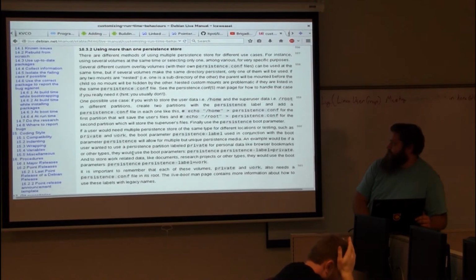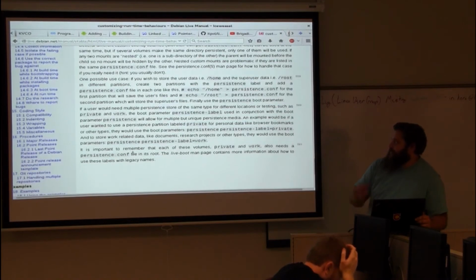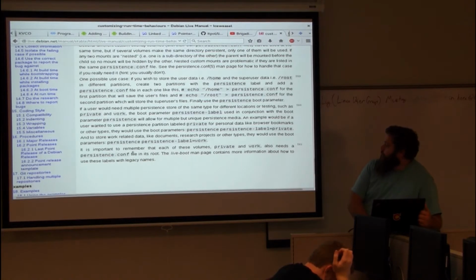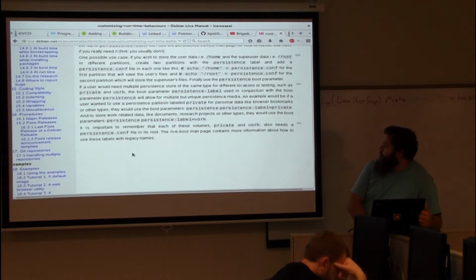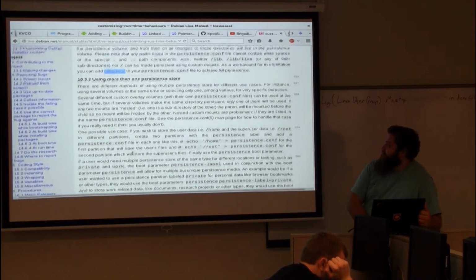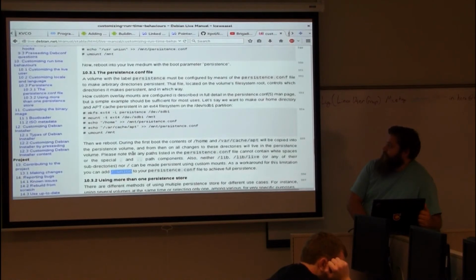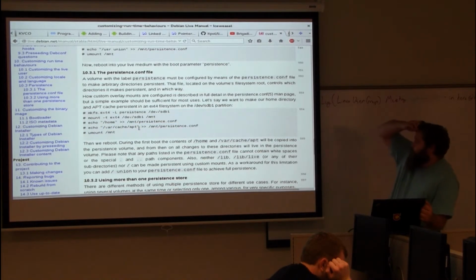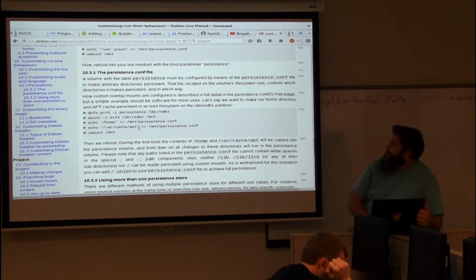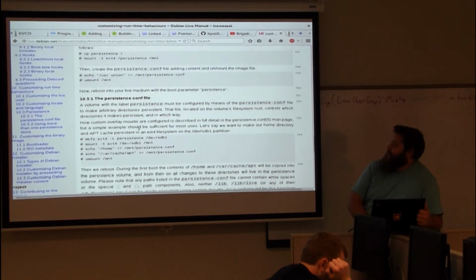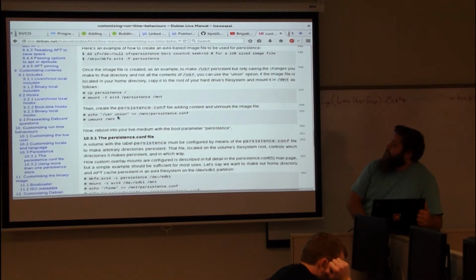And then they go into more details about more complicated setups. If you have different persistences, how you can label them and tell it to boot off of them. And then some legacy stuff. So it should be that simple. And it actually is if you just want a home folder or you just want /var/cache/apt. But in my case, I couldn't get it to work all the way. I'm still working on that one.